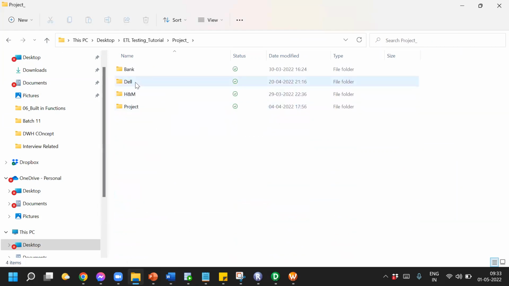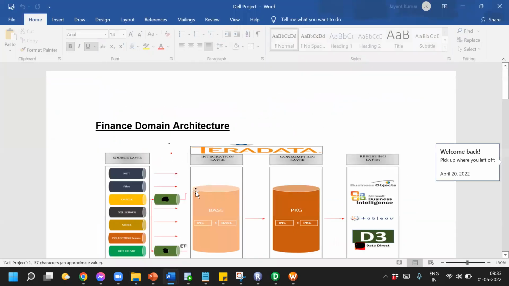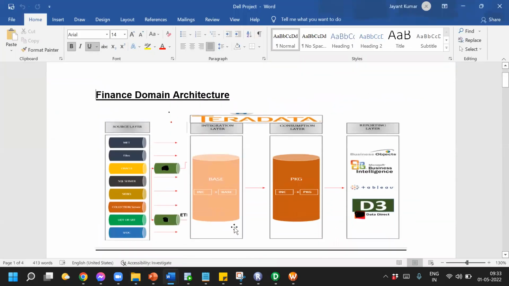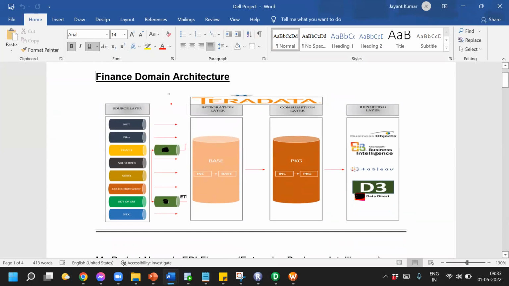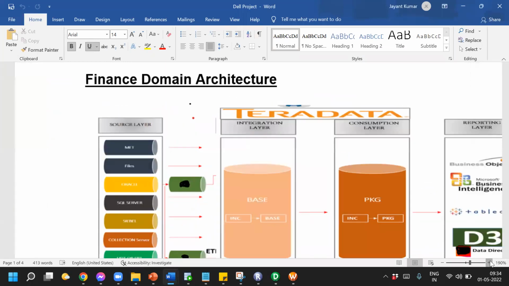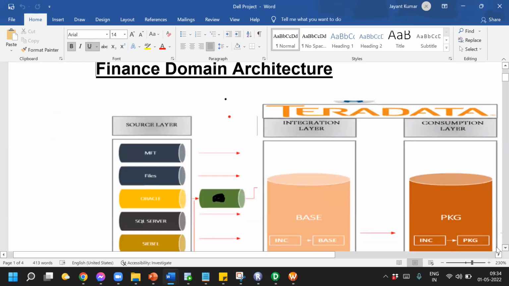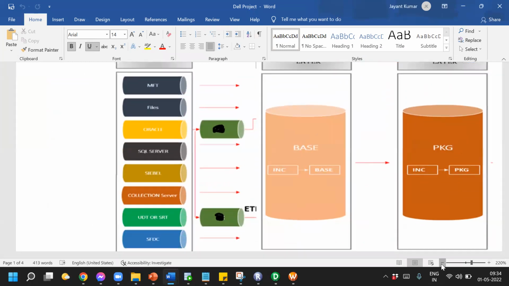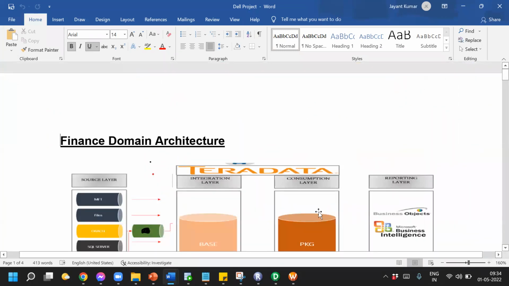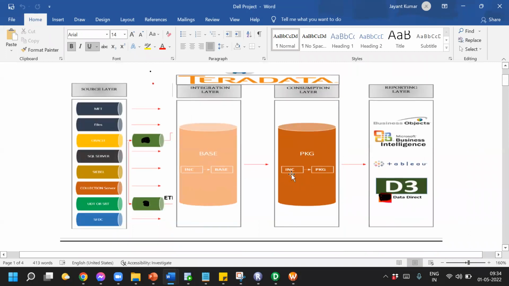I have a project, but I don't want to make you confused. So see here, this is the source system, the diagram of the real-time project. Different types of sources are there. I was working with Oracle as the source. This is the staging area, and this is the target area.